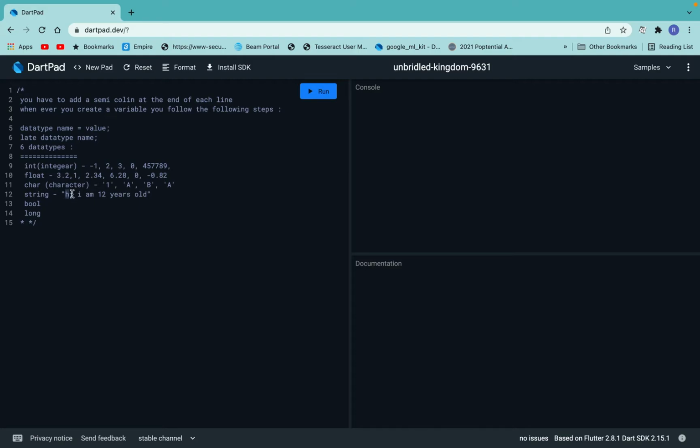For example, H is a char, I is a char, this space over here is a char, the other I is a char, the space is a char, and so on. So a string is basically a combination of multiple characters. Now remember, a char can be a string, but a string can't be a char. So for example, this is also a string. So do you see how a char can be a string, but a string can't be a char? That's something you'll have to remember.